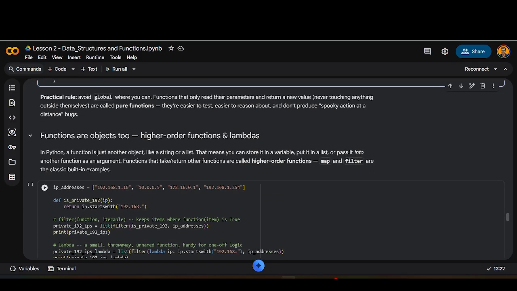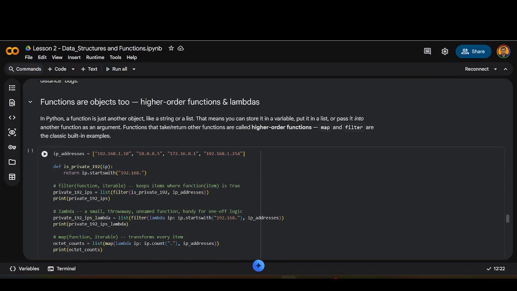Now remember that anything in Python is an object. We discussed lists, dictionaries, all of them are stored in memory as objects, and a function is also an object. So you can store a function in a variable also. For example, here you can then use map and filter, which are higher order functions, meaning you can apply a function on another function. Those are called higher order functions.